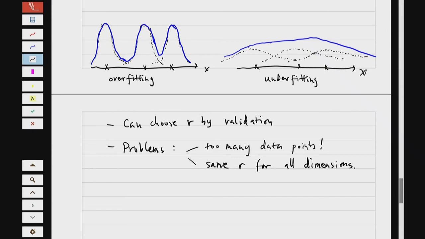To address these two issues, we're going to introduce a new model called the Gaussian mixture model. We'll take a break and come back to discuss that.